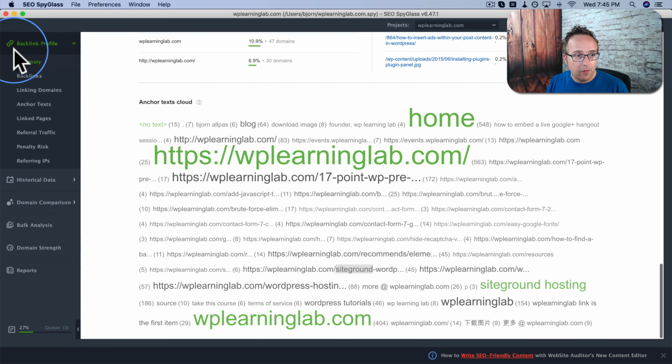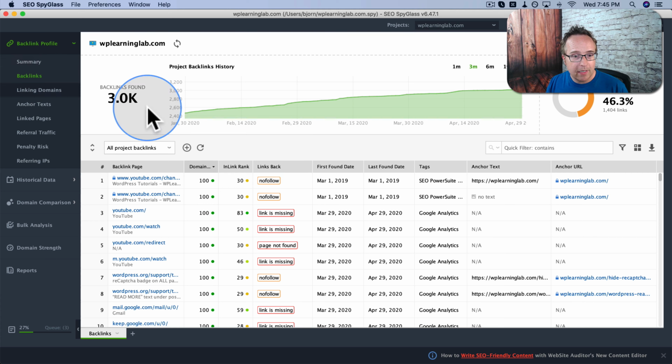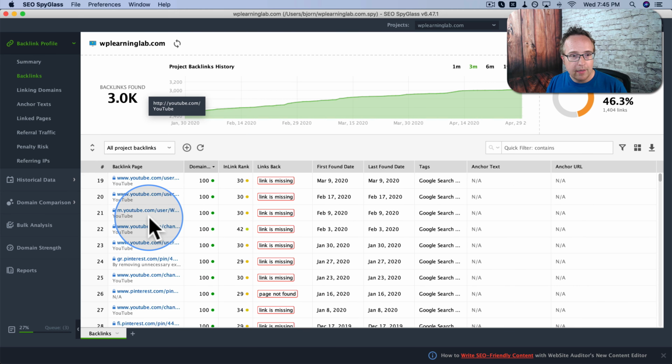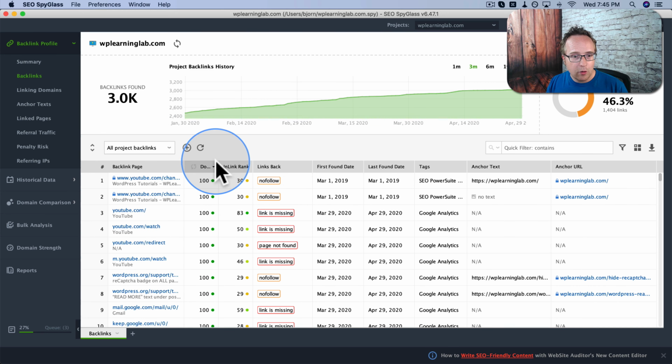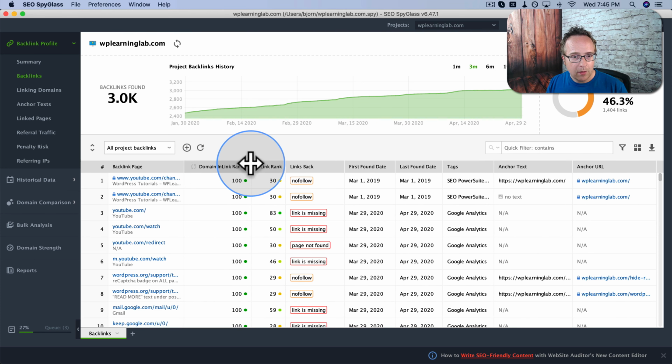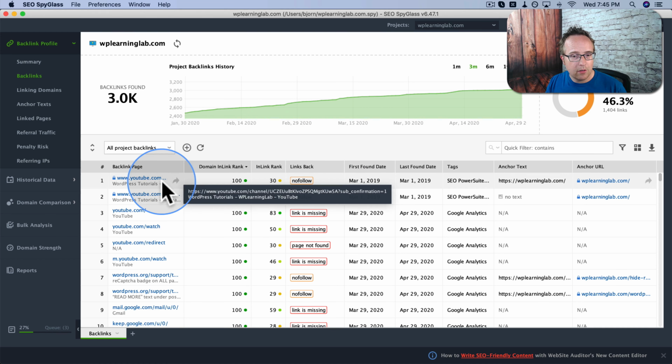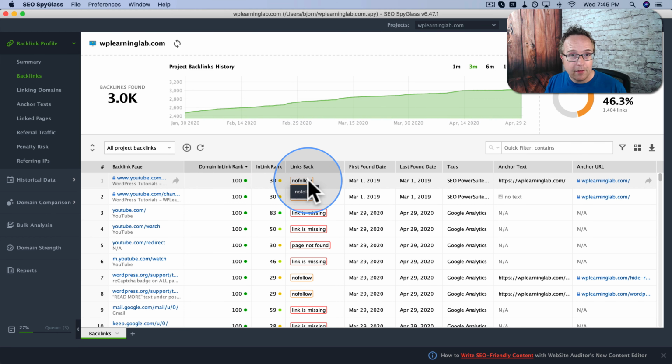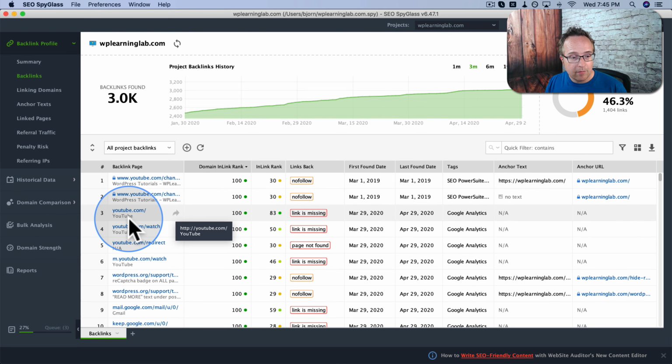If we go into backlink profile over here, we click on backlinks, we can see our backlinks over time. We see which page is backlinking to us. This page, this page, this page. You can see all of them in here. And what their domain in-link rank is, what the in-link rank is for the page, whether the link actually is there, because links are changed and broken and refreshed. This link right here is a no follow, which means it's there, but it's a no follow. This link is missing. Why there'd be a link from the YouTube homepage?